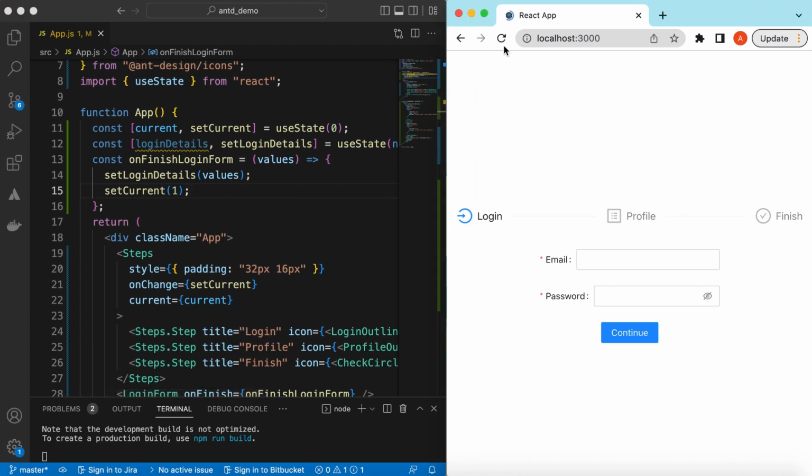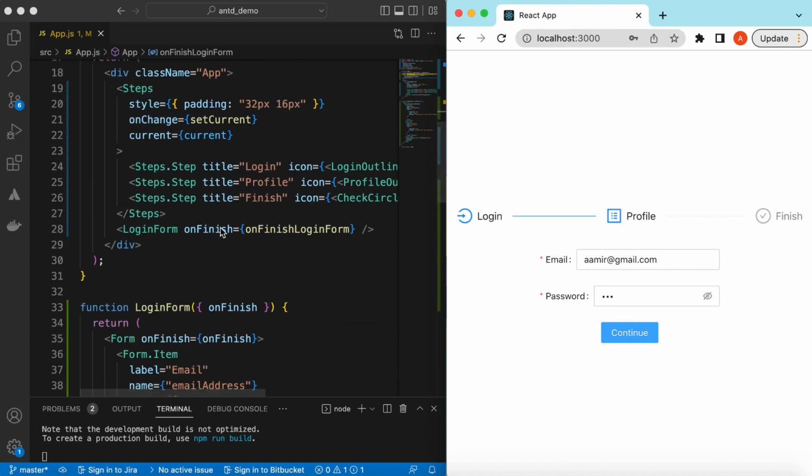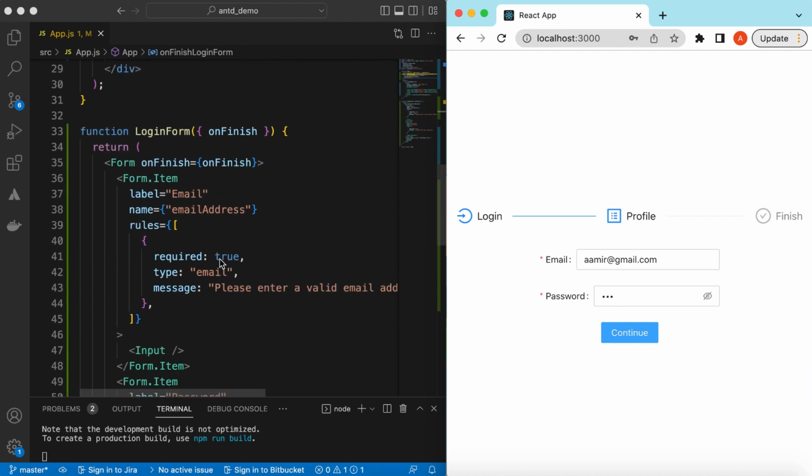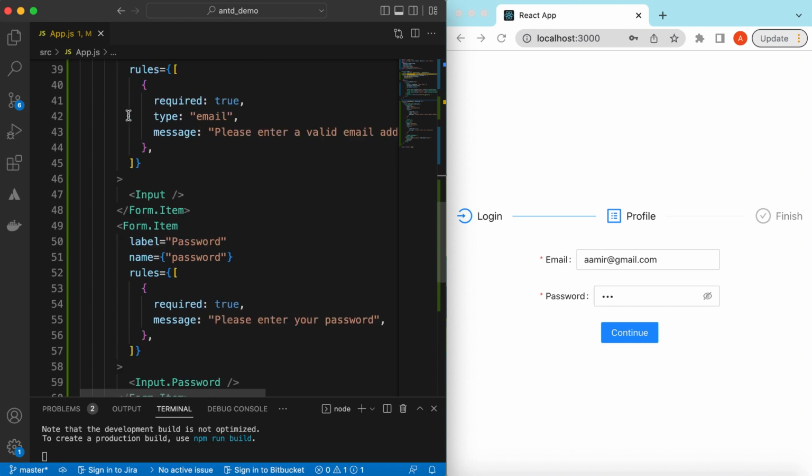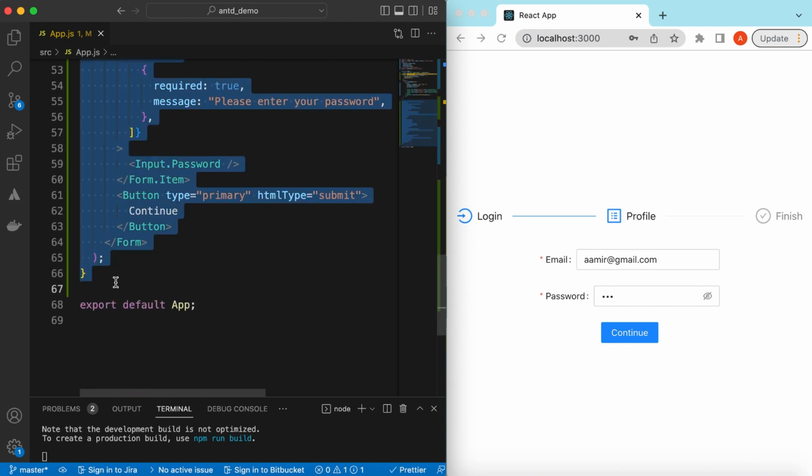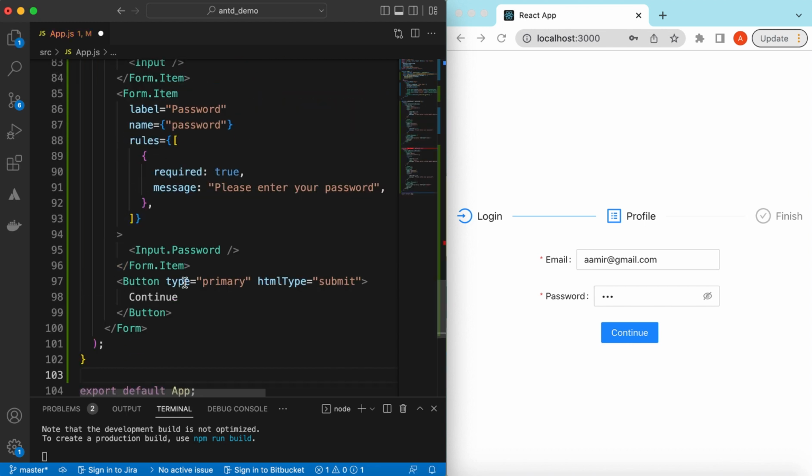Now if I save it, refresh, so I enter the email and password, then continue, it is moved to the profile. But right now it's always showing the login form. So let's create the profile form as well. So maybe we can copy this one and paste it here.